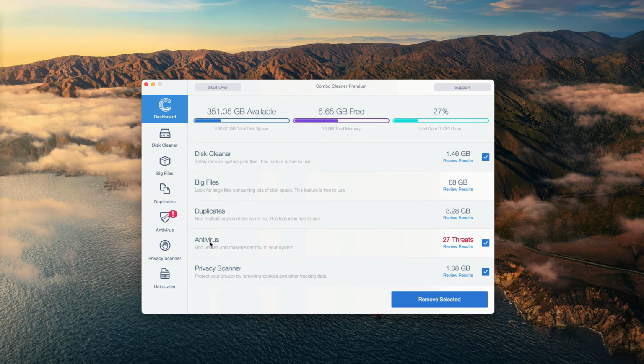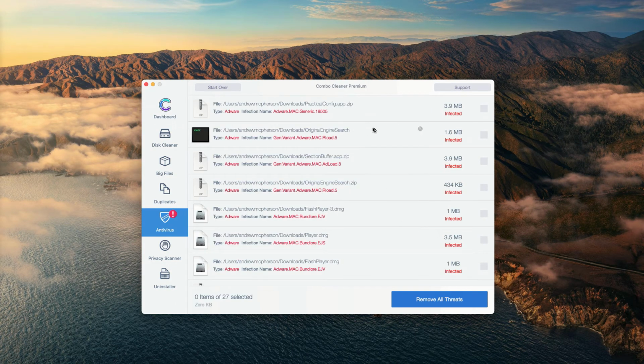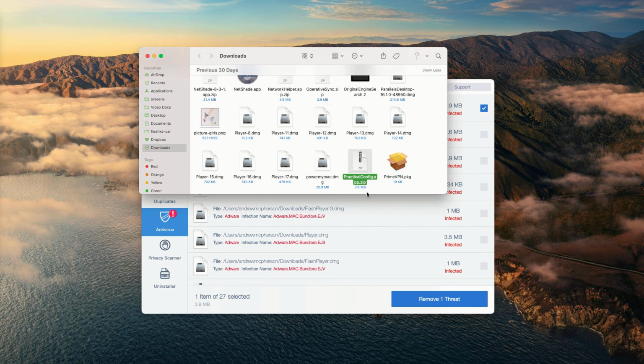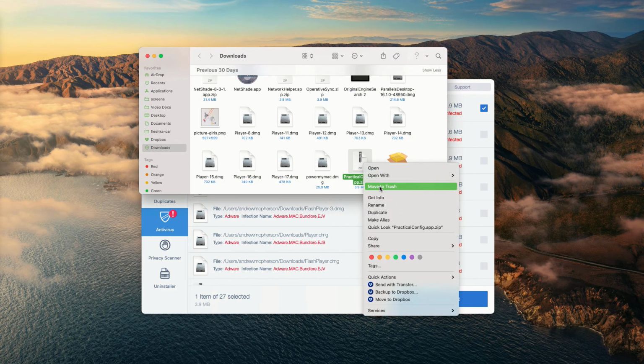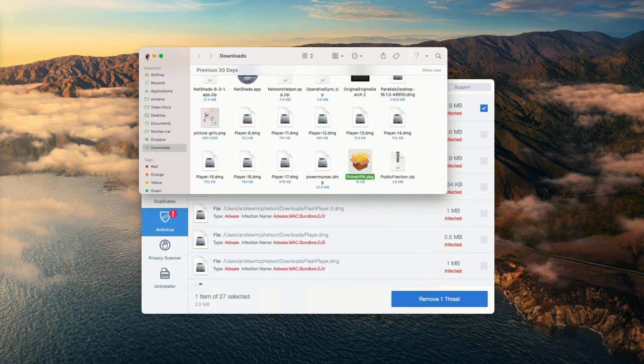You may go to the antivirus section and click on Review Results. This will show you the exact location of each specific threat, and how to remove each threat manually. And for free, you may click on this icon that means show in Finder, and this will show you its direct location in Finder. You may right-click on the adware and move it to the trash.